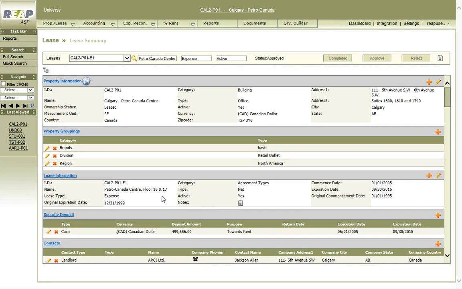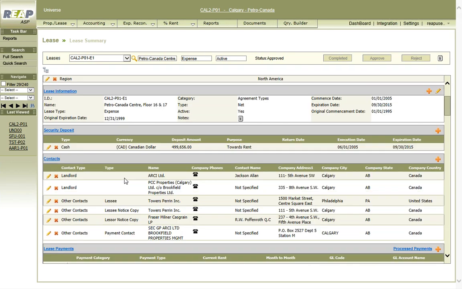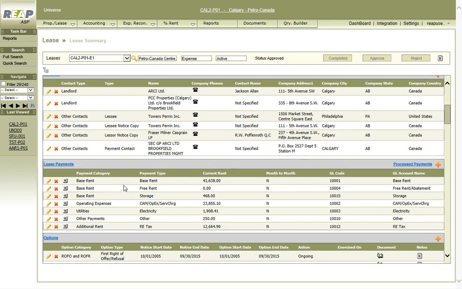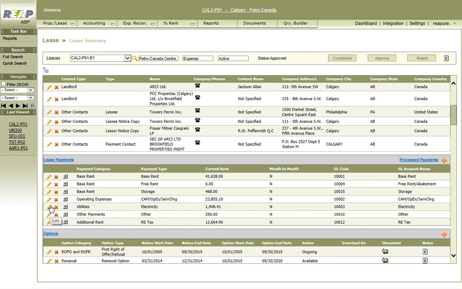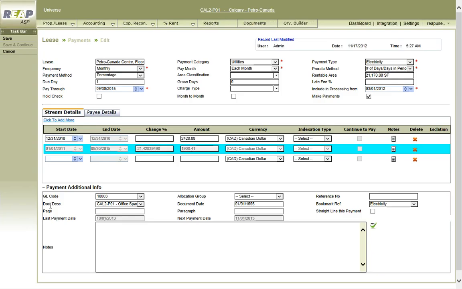So going back to the lease summary screen, you have security deposit, contacts, payments. All payments that you need to make as part of your lease, those can be captured. I'm going to quickly go to the detailed expense section screen so you can see the length and breadth of data that we can capture. So this is the expenses screen where you can capture all your expenses, be it base rent or one-time payments or operating expenses and so on.